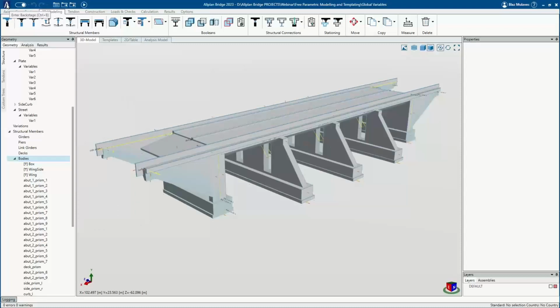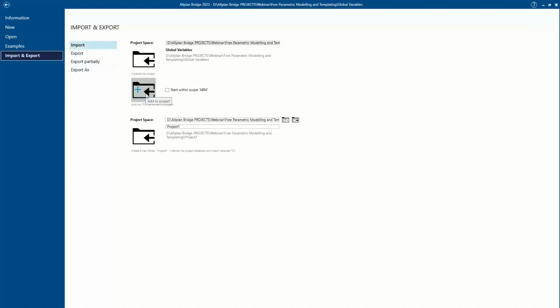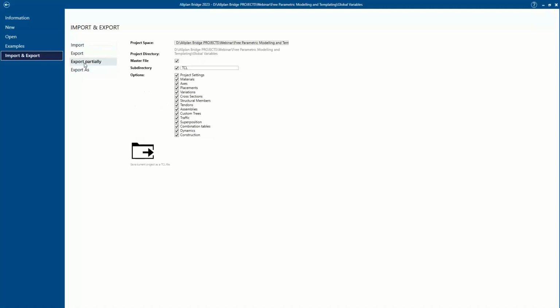The new possibility in version 23 is also partial export and import. We can add separate parts of our project to an already existing project. And of course, for this purpose, we also need to export our project partially. For this purpose, a TCL subdirectory will be created in which these partial TCLs will be saved, and also another, so-called master TCL file will be saved, where all these partial TCLs are linked together in a project.